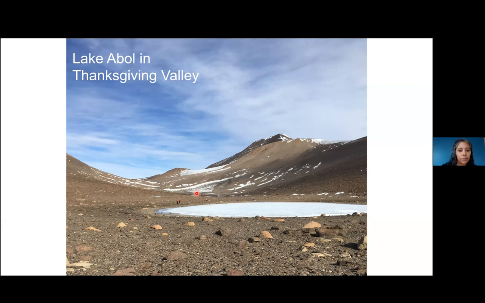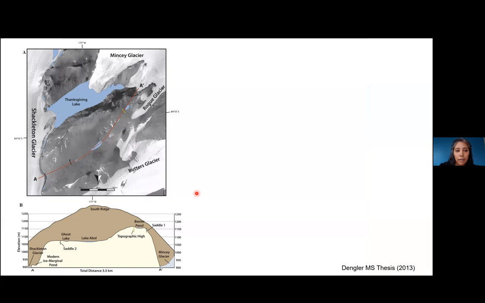So this site was fun for us because there had actually been a little bit of work. Brenda Hall's student had published a master's thesis on this back in 2013. They looked at the different ponds that we have in Thanksgiving Valley. There's this really, really large, completely frozen lake that they call Thanksgiving Lake. This is another one of those ice-marginal lakes. So here they're looking at an elevation profile, right? We're in this low-lying area here with a topographic high and water flowing downhill. Shackleton Glacier is significantly lower at elevation.